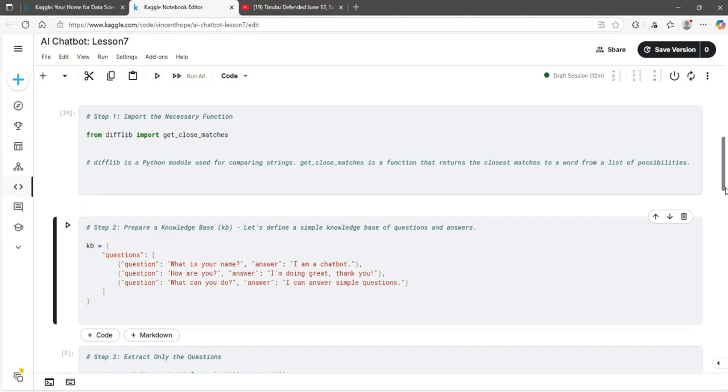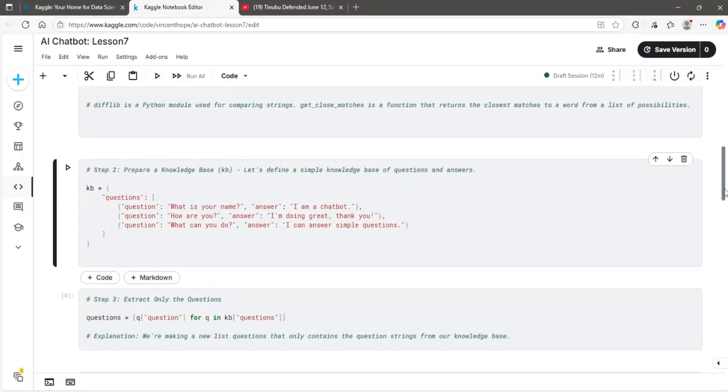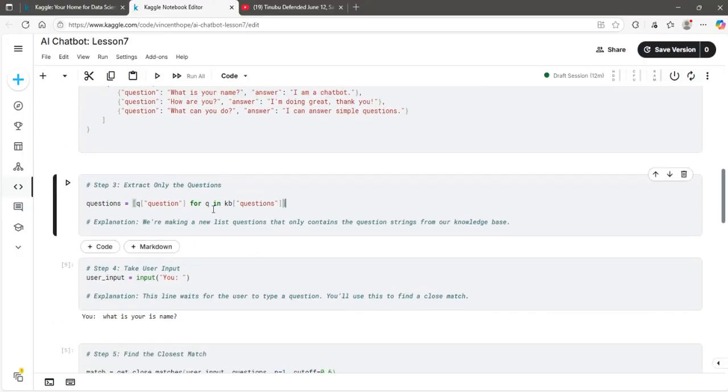Okay. Now, step 3, we're trying to see how to use our difflib library. Extract only the questions. Use this code: questions equals square bracket q for q in KB, close the bracket. Explanation: we are making a new list that only contains the question strings from our knowledge base. Let's run this too in our memory. Good.